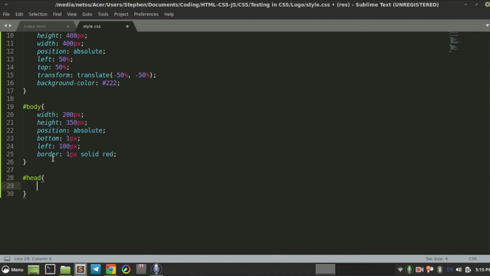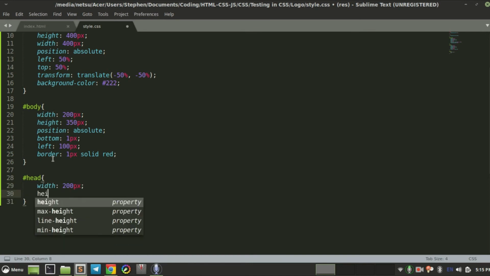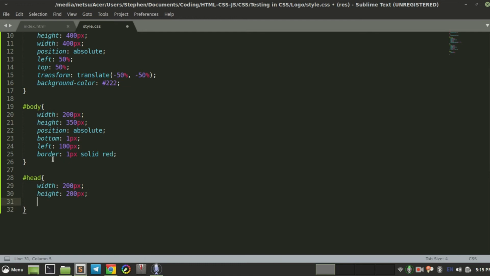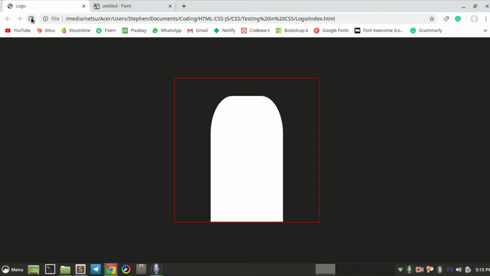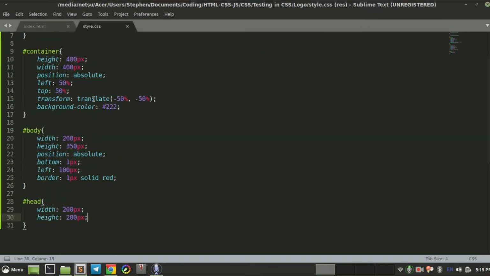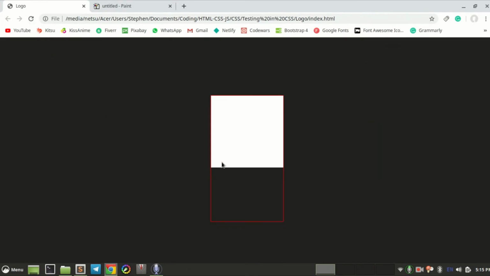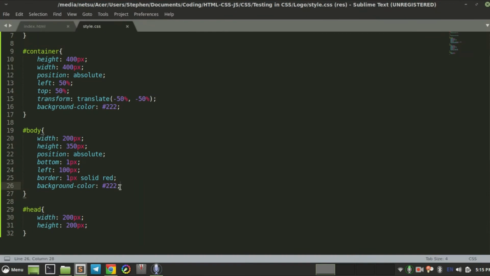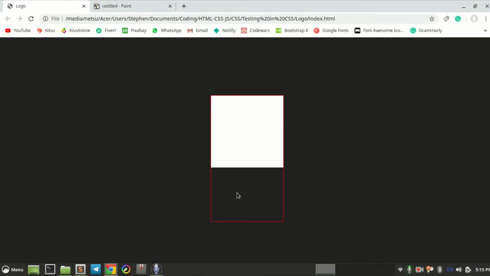Hashtag head then. Width 200 pixels. Height 200 pixels. And let's first see how that looks. Boom. That's not how it's supposed to work. Background color. Alright. I know I'm making myself a lot of effort by needing to repeat this code the whole time, but you know, I don't care at this very moment.